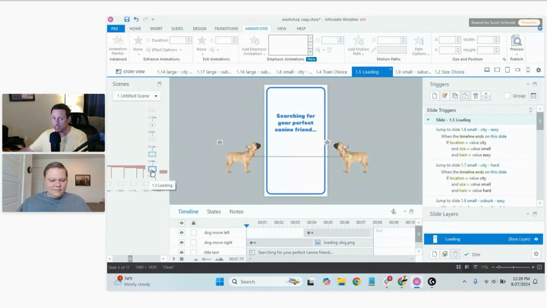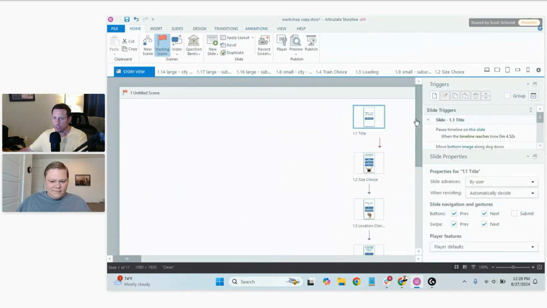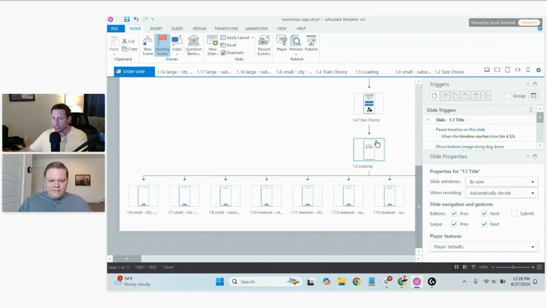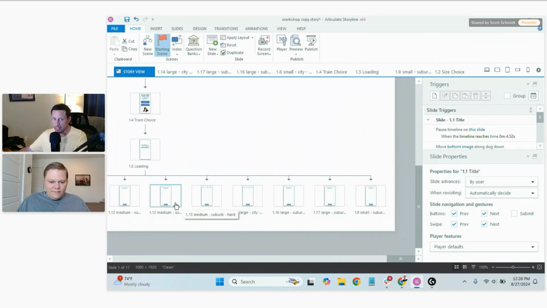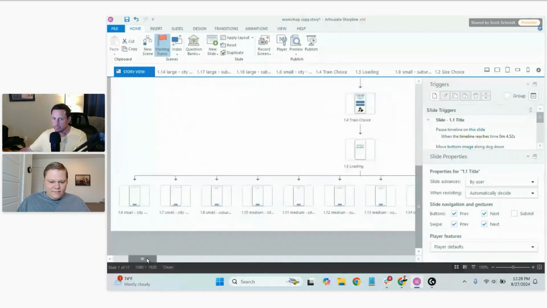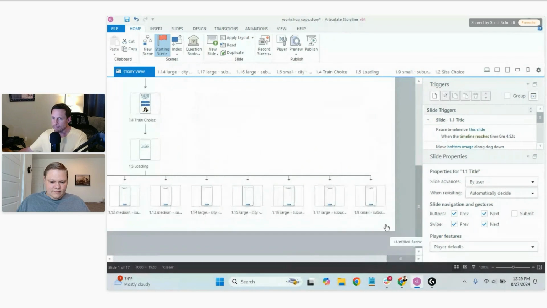Because from my loading slide, in fact, I'll go ahead and click. You don't have to do this with me if you want. I'm going to click on story view because you can see from the loading slide, it needs to go to any one of these result slides down here. These are all the different combinations that we could possibly have. All right. And again, remember what I said, creating all these does not take as much time as you think it does because you can duplicate them. And I've set it up in a way where you could easily duplicate. Okay. All right. So let's do it.